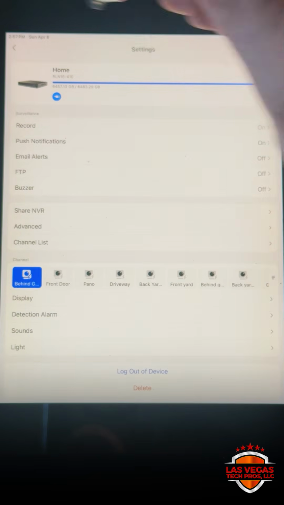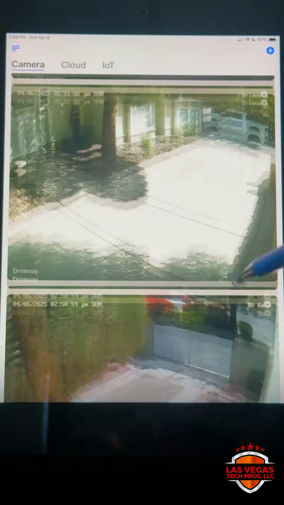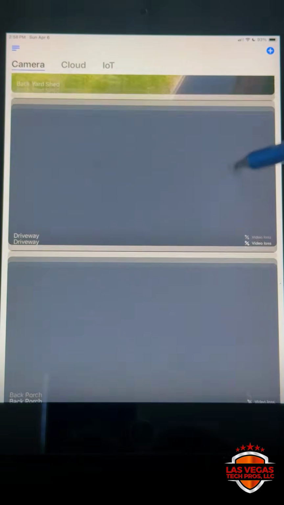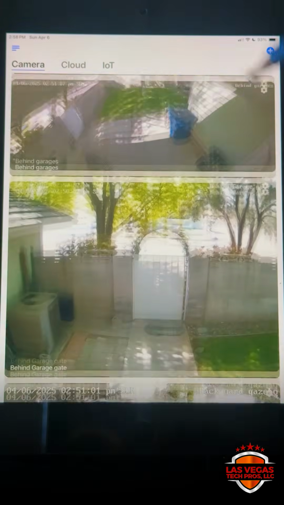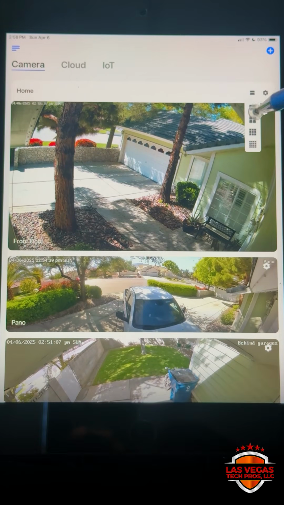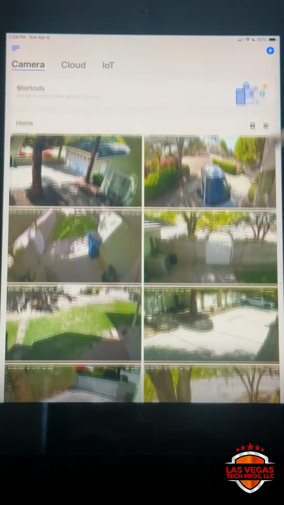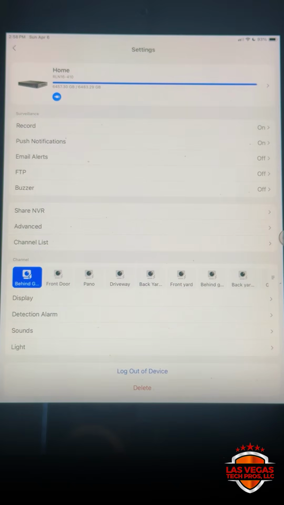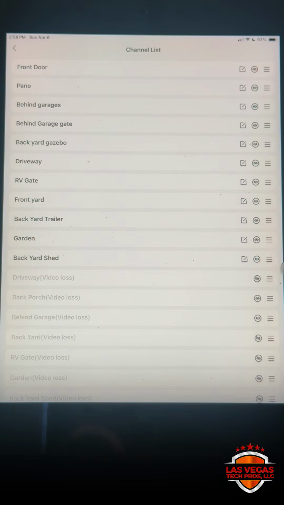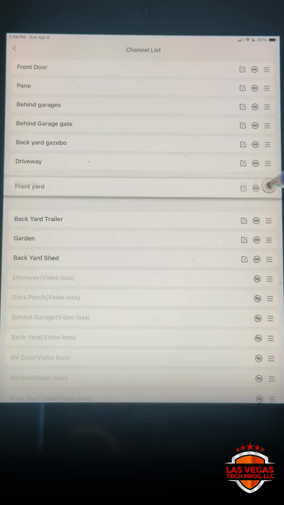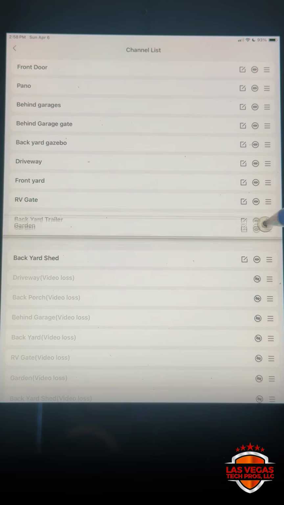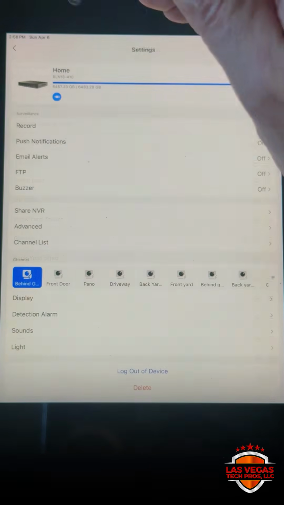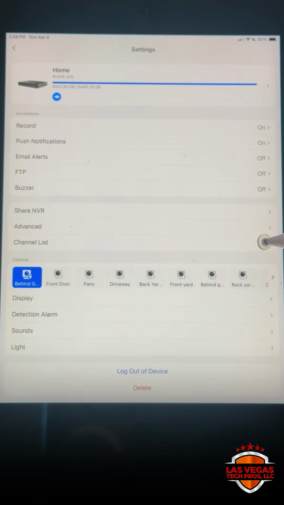If you don't, what they'll look like is this. You'll see these unused channels at the bottom of your list. They'll all say video loss. You don't want that. So what you do to avoid having those unused channels at the end, once again, is go into Settings, Channel List, and turn them off by clicking on this little cross off. This is also where you can change the order of your cameras by just grabbing the little three lines over here, moving them up or down. Once again, that was under Channel List.